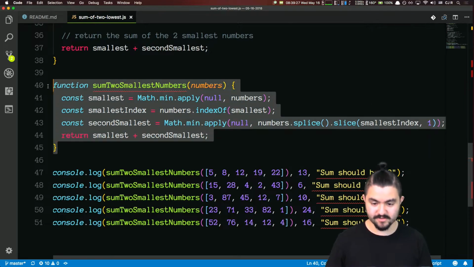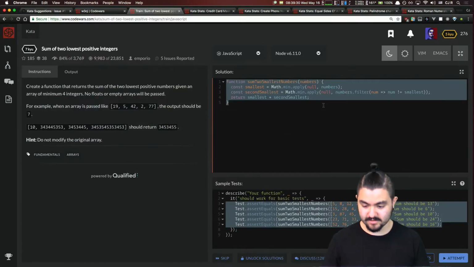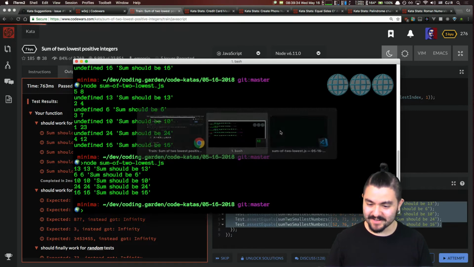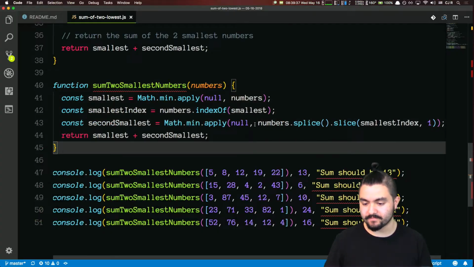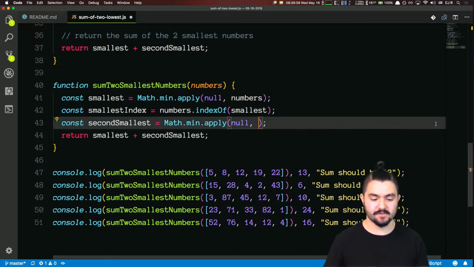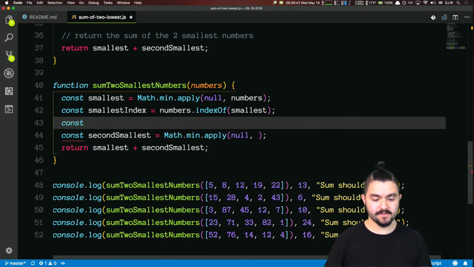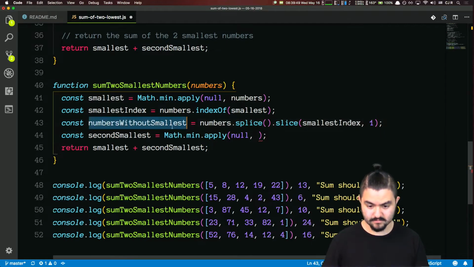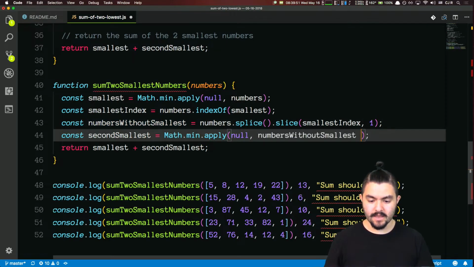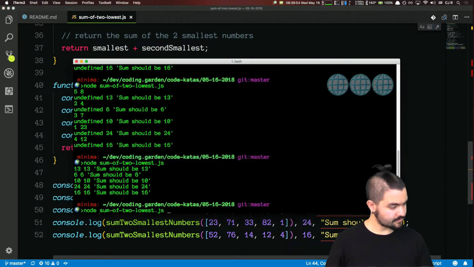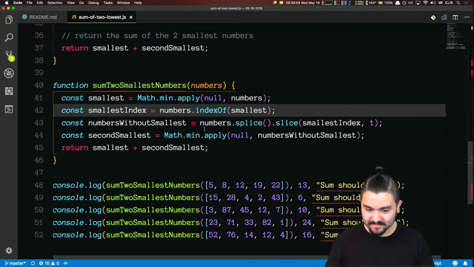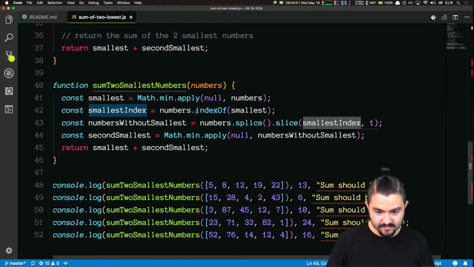So let's see if this works for this attempt. Oh no! Let's see what I did. Oh, you know what? I need to store this in an array because that doesn't actually return the array. So let's say numbers without smallest is that, and then we'll pass that into second smallest. And if I run this locally, infinity, what? Let's see.